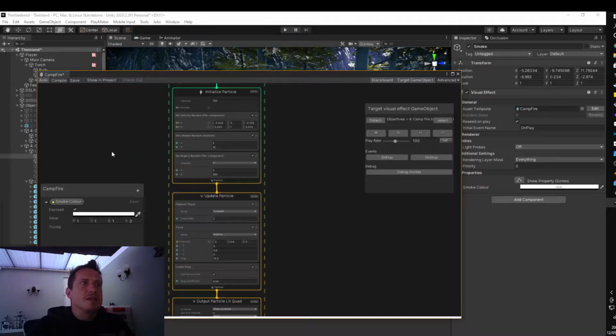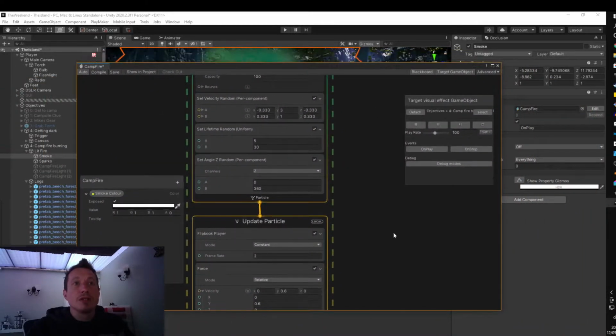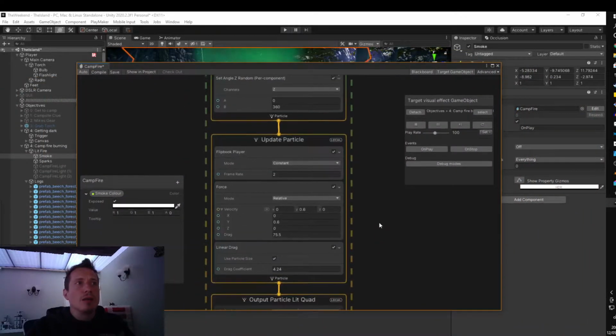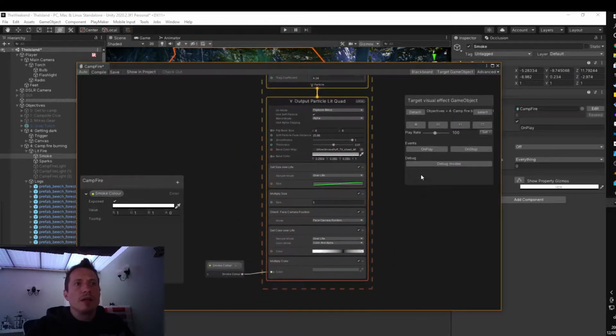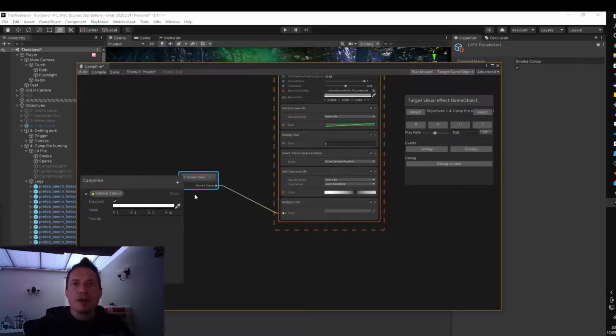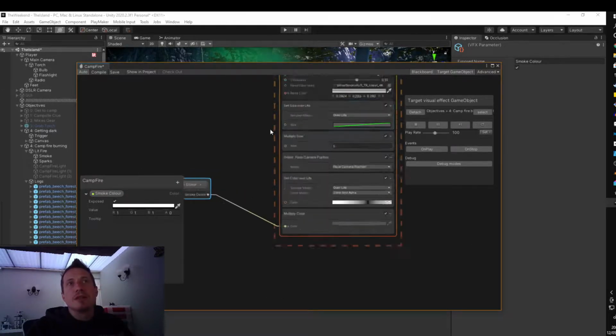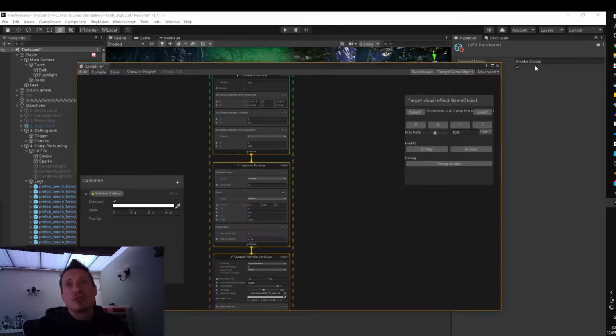But using this system, which gives you a lot more control than the particle system, it's quite nice in the fact that you can do things like this. So you can externalize variables that you can configure, which means you can reuse these graphs and just change certain variables.